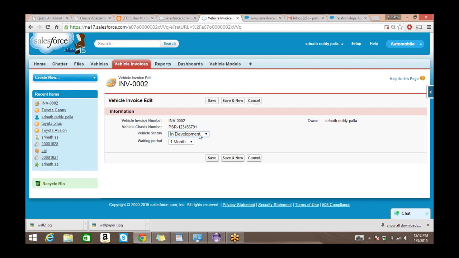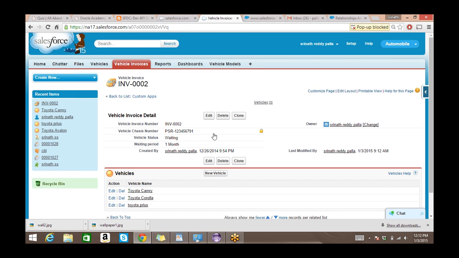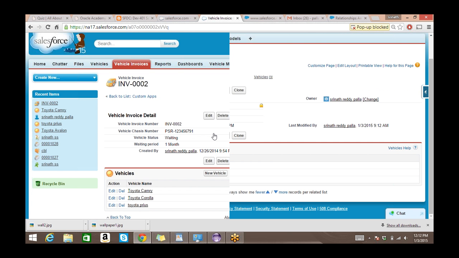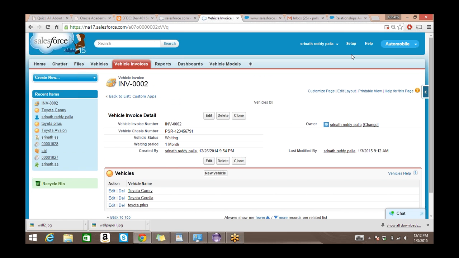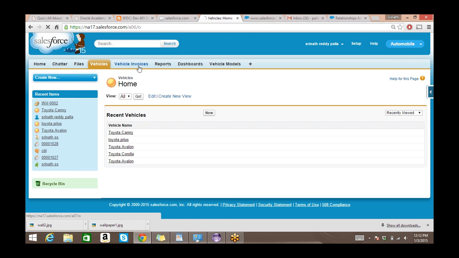In development means we have given the order and I set it to in development. After about 1 week, I'll keep it in the waiting period, the condition where the vehicle is being developed. After the vehicle has been developed and comes into the showrooms, I set bookings open. The waiting period will be 1 month, and click on save. This is a complete app that has been developed in detail, and the relationship I've given here is a master detail relationship between vehicles and the vehicle invoices.